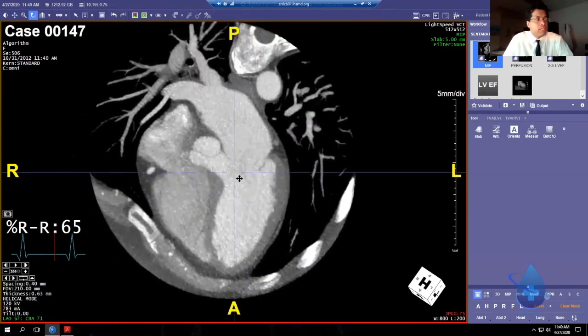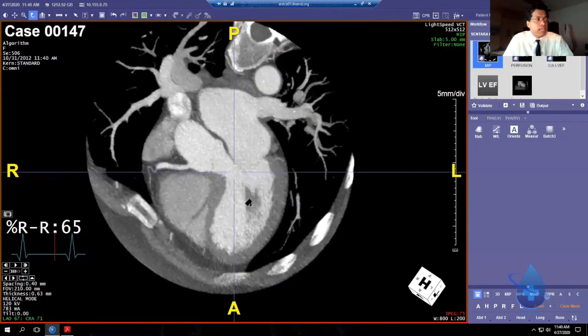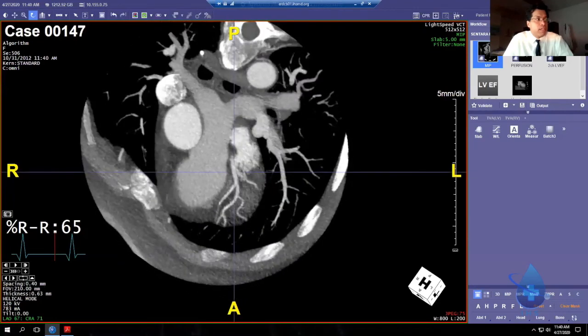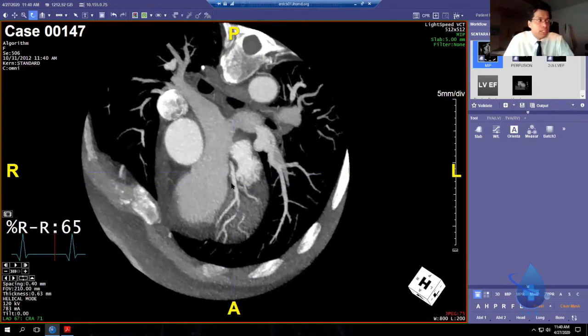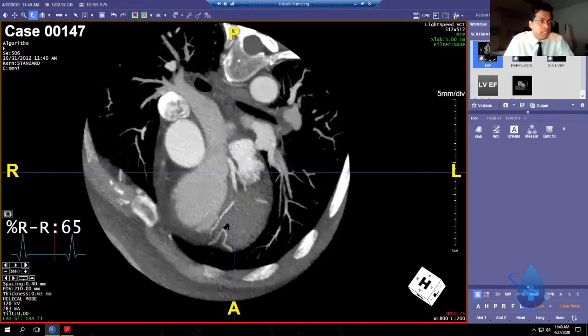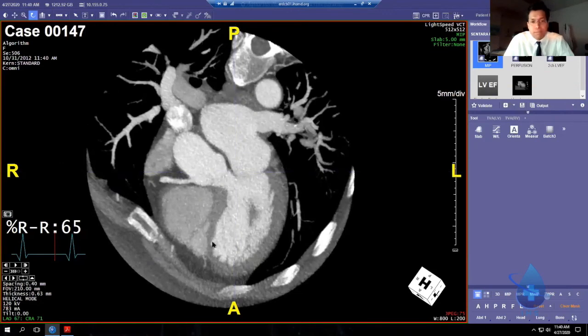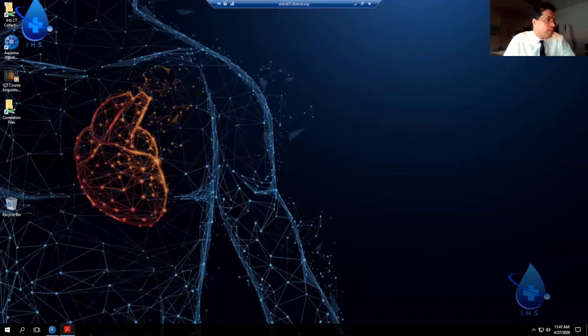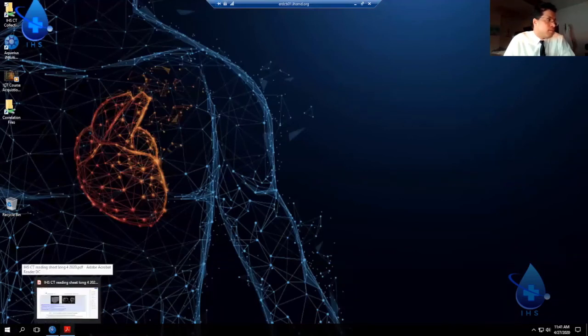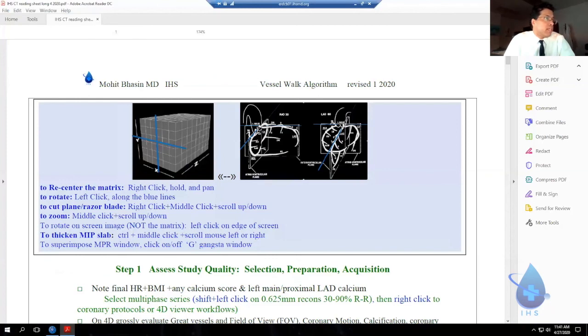If I want to see the LAD, then I cut plane back to the surface of the heart, and I'm looking at the LAD because I know that the LAD courses on the surface of the heart just above the septum along the blue lines. And that is the cognitive step that I, 15 years ago, called vessel walking. And the algorithm here is the vessel walking algorithm.